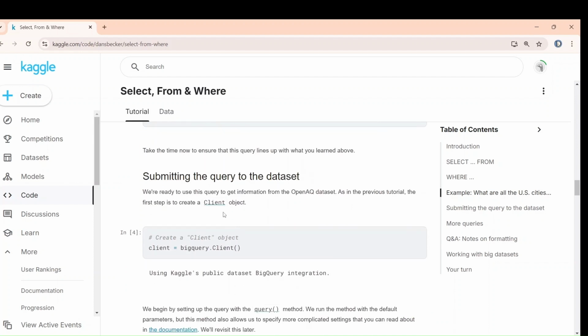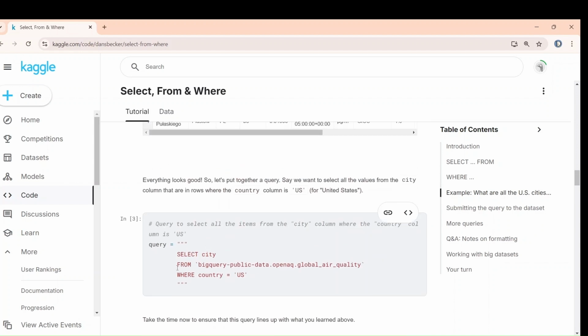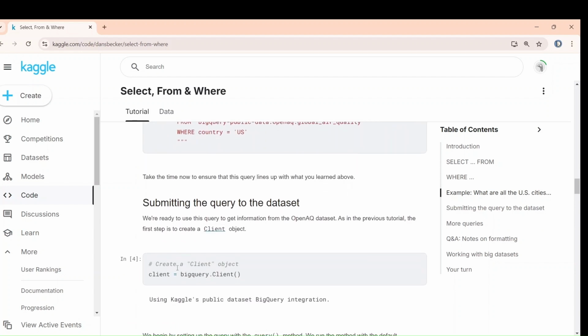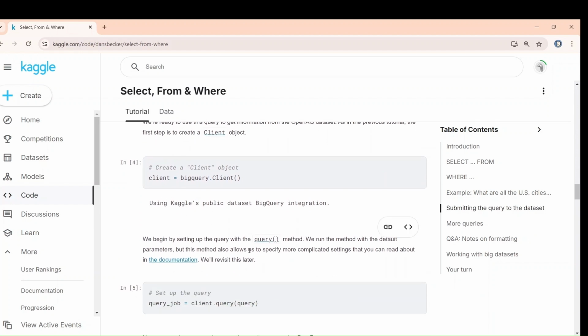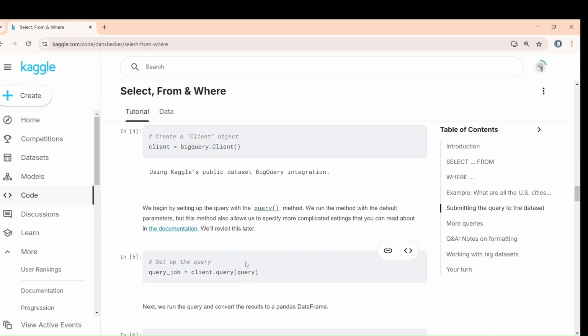Okay. Submitting the query to the dataset. Now, we are ready to use this query to get information from the dataset. As in the previous tutorial, we understood that you have written the query. Now, suppose you want to submit the query so that you get the data. For that you have to connect using the client object, and then you can pass this query in this way. Once you have created the client object, you have to write client.query and then send this value.